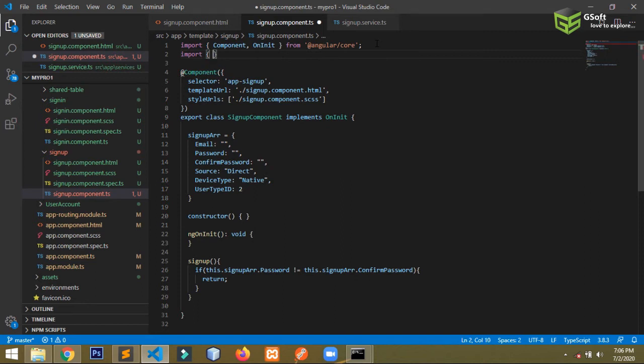So you have to just write the name of the service, sign up service, and then from and the path of the service. Okay guys, so you have to write the path here, and you have to write this sign up service, and in this way this sign up service has been imported.